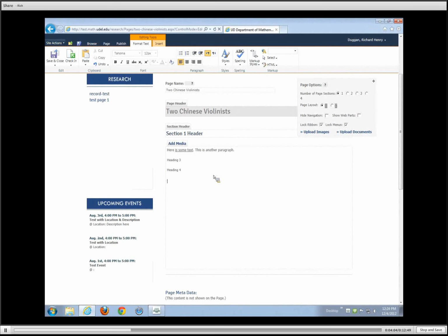So now if I click anywhere in here and I tell this I want it to be a level 3 heading, it's going to be that. If I tell this I want it to be a level 4 heading, it's going to be that. But I can still type below this. Some other things that you can use, we have bullets and numbers.